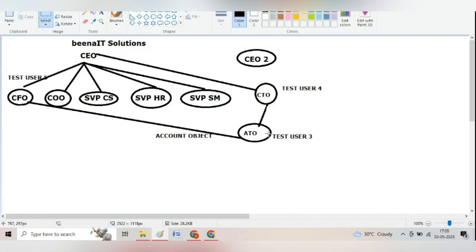So we have the case that CFO, that is test user 5, and ATO, that is our test user 3, and CTO, that is our test user 4. Their roles have been changed. So CTO will report to CEO, and ATO will report to CTO, and ATO will also report to CFO. So let's go to our org.